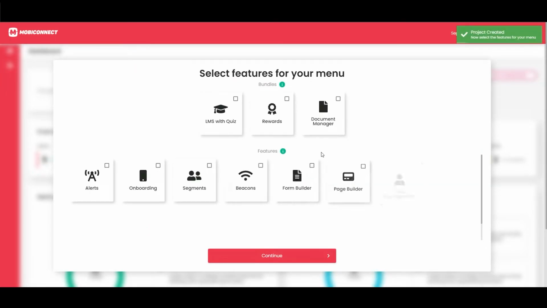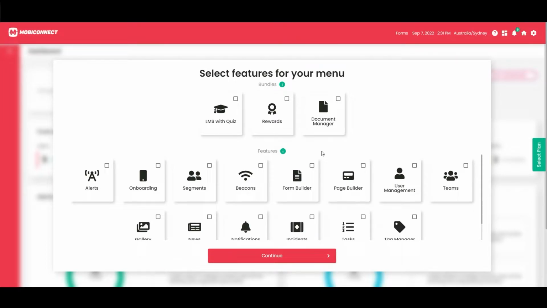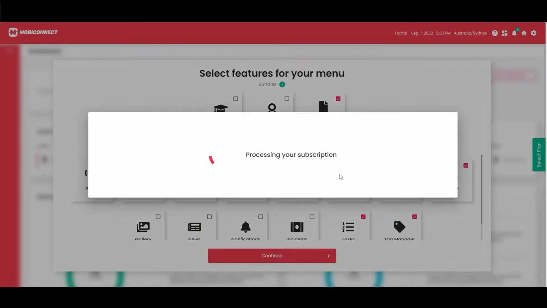Now, when you're selecting your features, which you can update later, setting it up at this point just sort of streamlines the process. So for this one, we could just select Form Builder, which of course would give us the ability to build forms. But what I'm going to do is select Document Manager. Now, Document Manager takes the core concept of the Form Builder and then adds the features necessary to really maximize that streamlined process I was talking about earlier. So if you just go Continue, just skipping over the payment process.